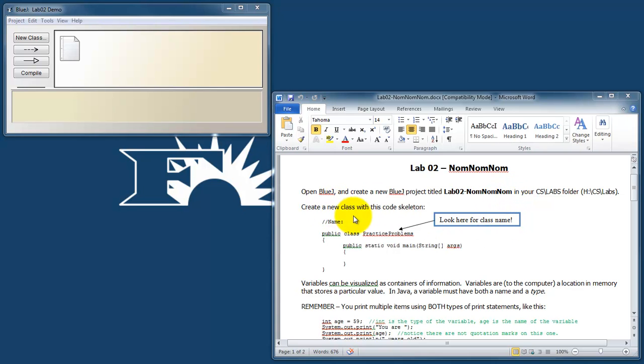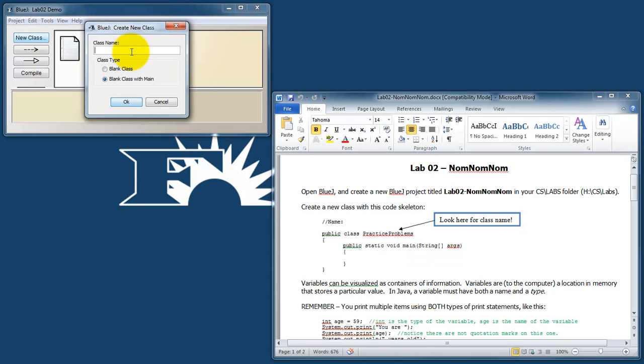First thing it tells you to do is to create a new class. Our new class has a main method, so I will create a new class with a main method. And I'm going to call it Practice Problems because that's what my code skeleton says to name it. Practice Problems.